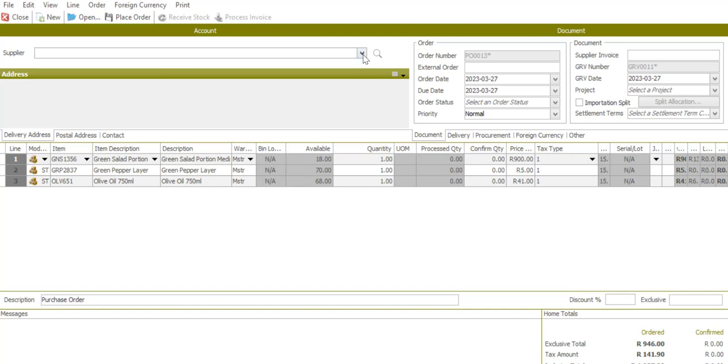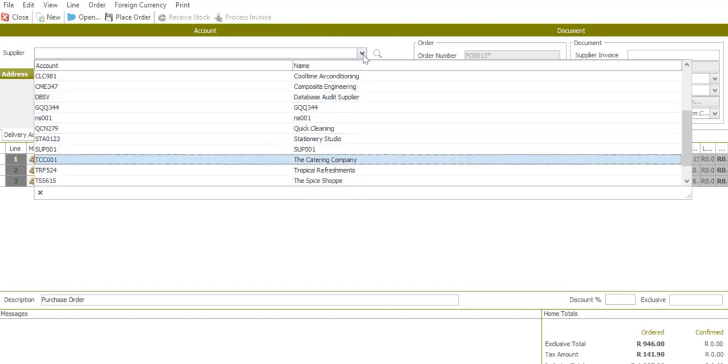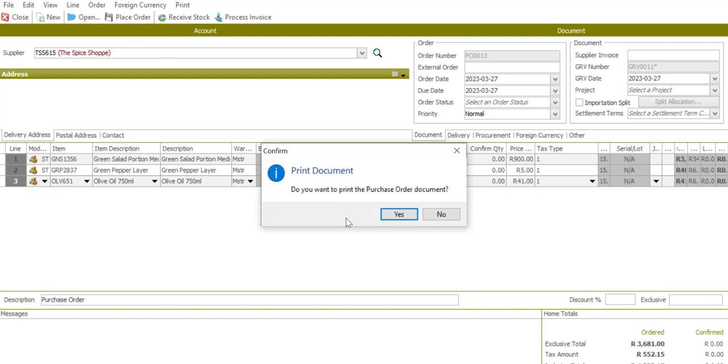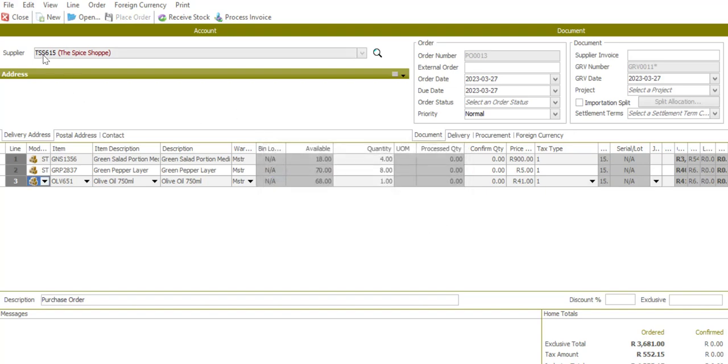And now at this point, I can specify the supplier who I'm going to be ordering from. There we go. And once again, I can, if need be, simply go and increase the quantity or make changes to the line items if necessary. And I can use Place Order. Print the document if needed, and the purchasing cycle will then commence.